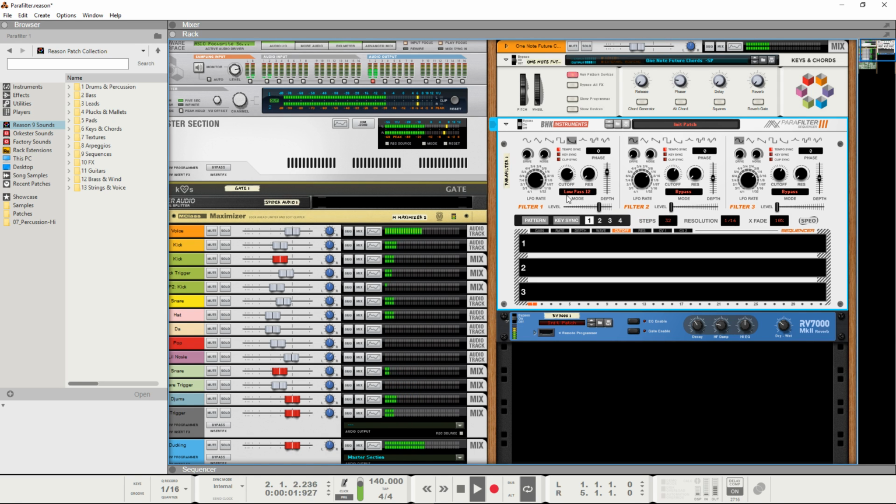Obviously we don't only have a low pass 12 filter at our disposal, we can also choose between low pass 24, high pass 12, high pass 24, band pass and notch filters, with more filters to come in future updates.